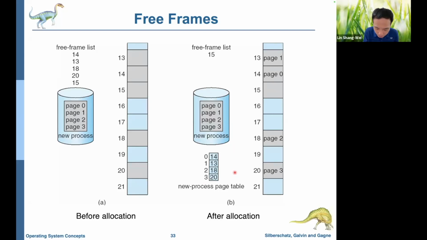Once these 4 frames are allocated to this process, the free frame list becomes like this. Now we only have 1 free frame left, and this is the page table. As long as we have the page table, we can do the memory translation. And you can see the actual frames here.